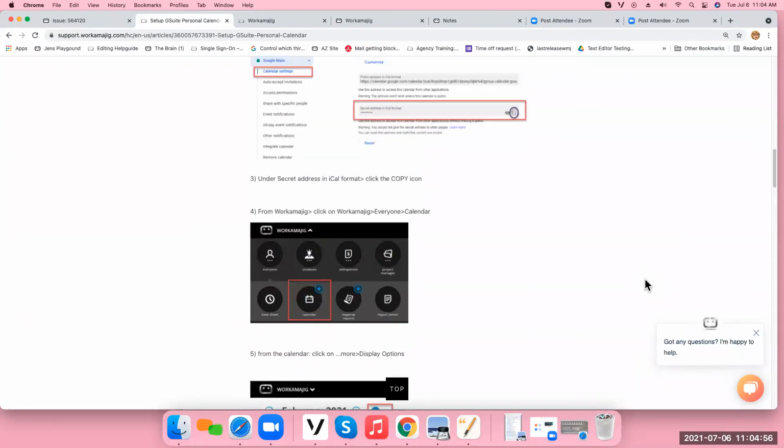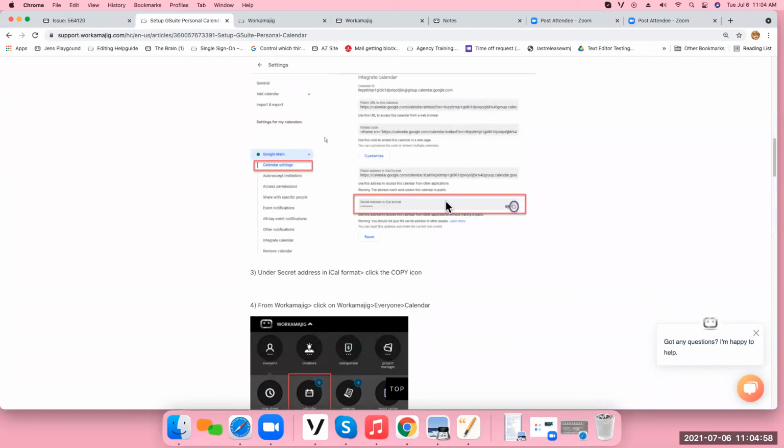it's basically using a link of a secret iCal format, which you're going to just take from your calendar outside of Workamajig, and then put that into Workamajig, and it's going to pull, and it may pull every hour. It just kind of depends on the setup, but you can force it to pull also.